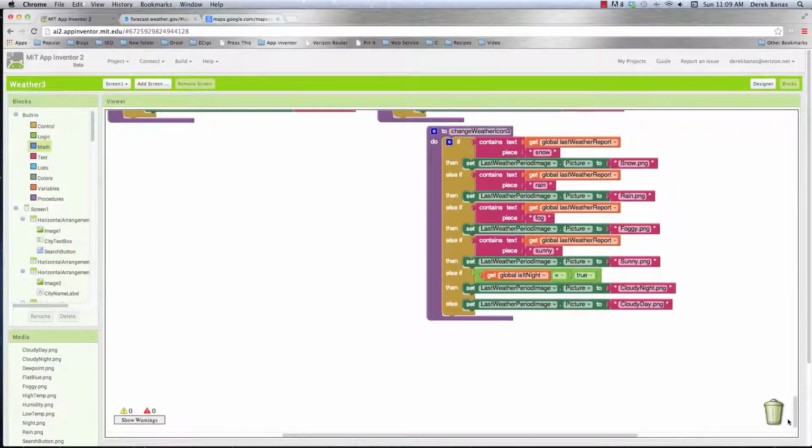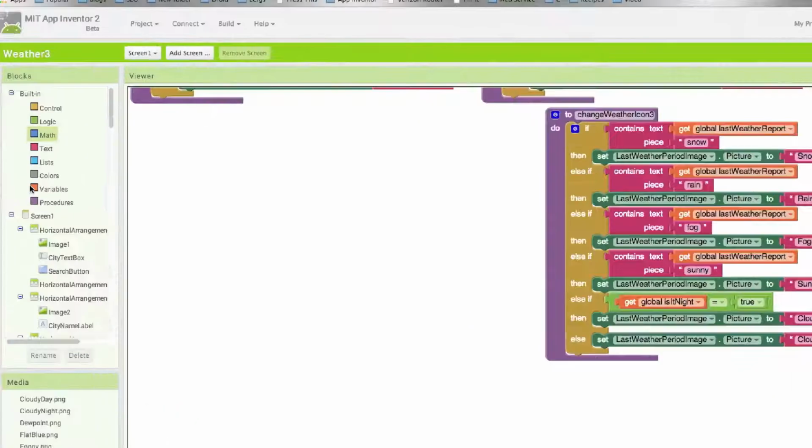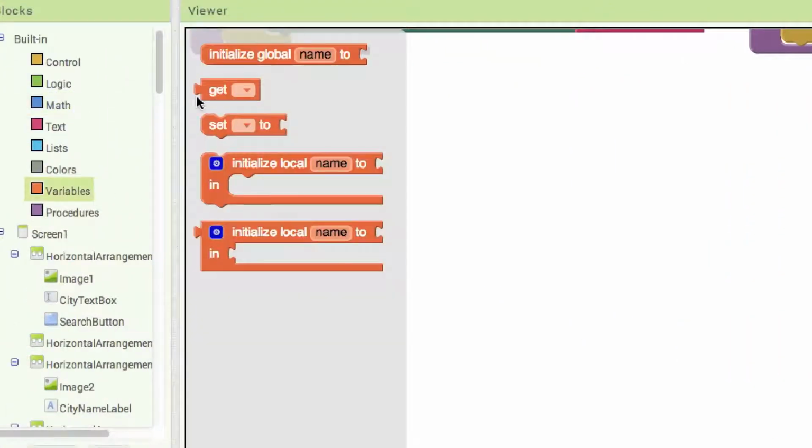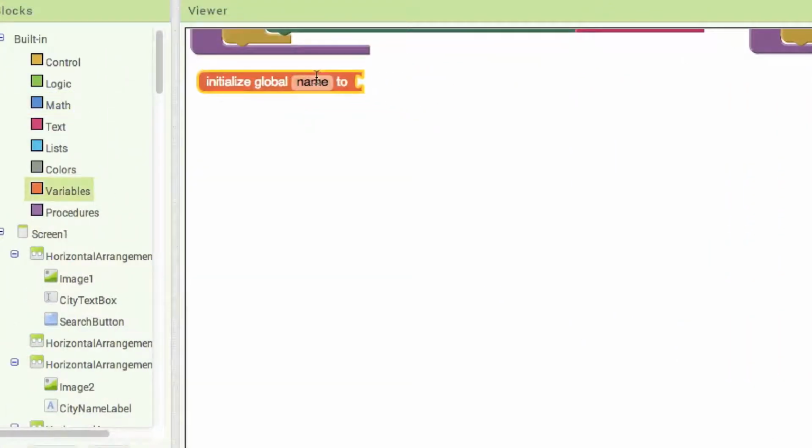Okay, so here we are. Now what are we going to need to build our URL? We're going to need a whole bunch of variables. So let's go over into variables and initialize global. In the very beginning part of this, what I'm going to need is the beginning of the URL that I'm going to be pulling the data from. So I'm going to call this location URL beginning.